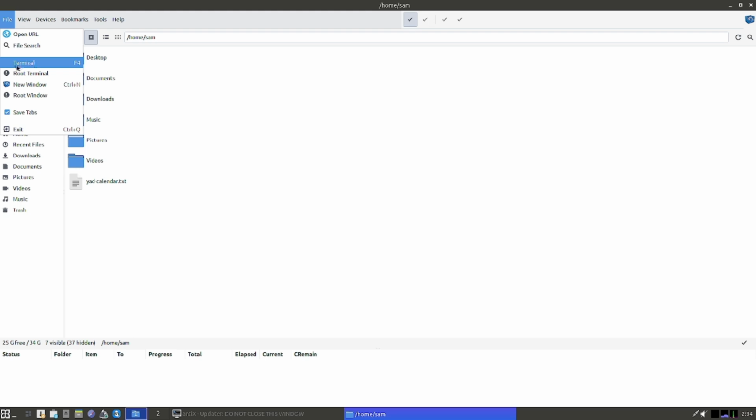So here you can check out. You can open the terminal from here. So it will open up here in this location. You can also open a root terminal here. You can have a new window. You can have a root window. You can save the file manager tabs and you can exit.